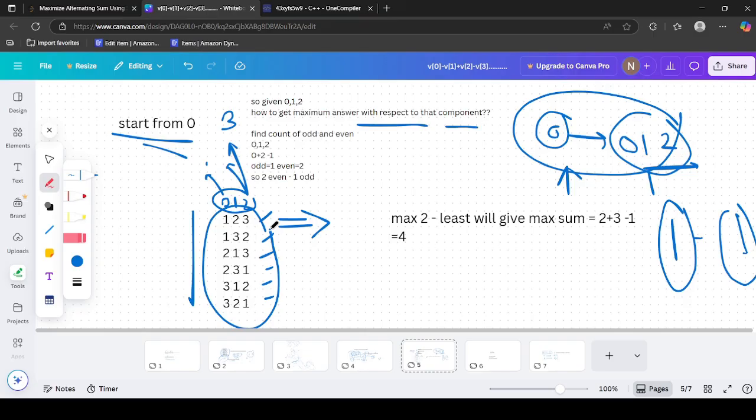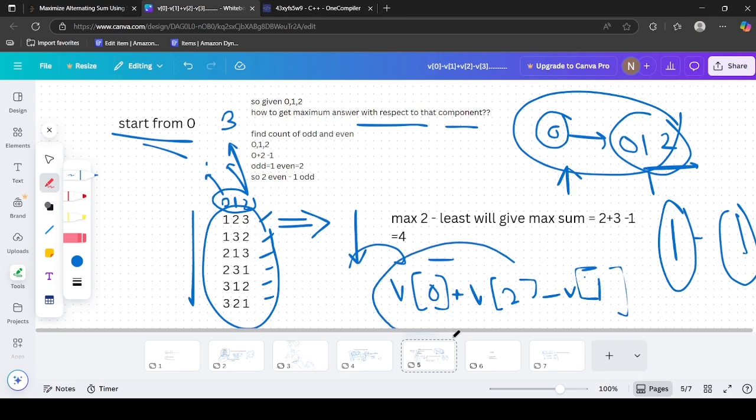But which one will we select? We will select the one that gives the maximum sum of even indices minus odd indices. So it should be the maximum of v of 0 plus v of 2 minus v of 1. So when is this possible? When will this give the maximum value? This will give the maximum value when we are taking the maximum values in the whole array as even values.